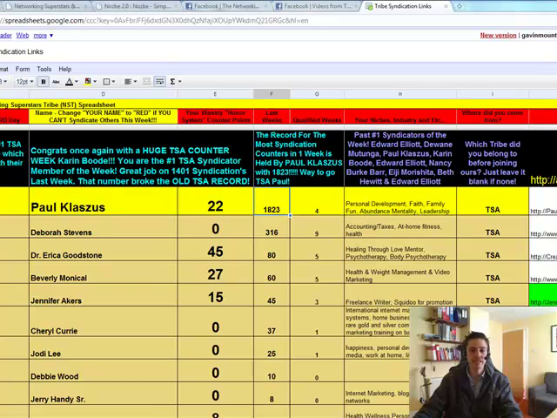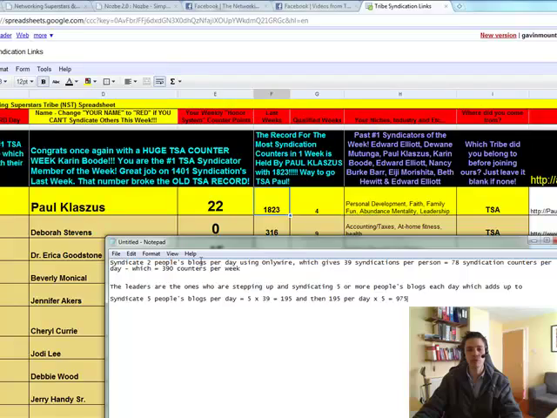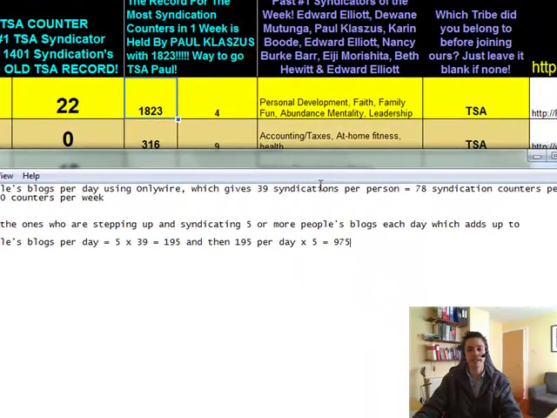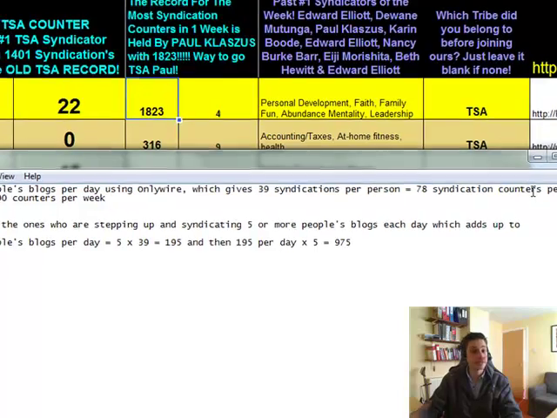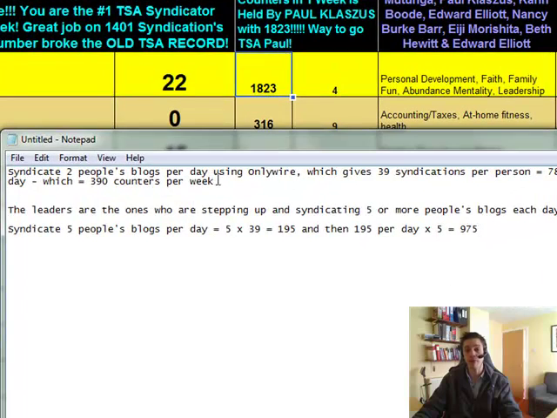And I did a few mini calculations here. If you syndicate 2 people's blogs per day using OnlyWire, which gives 39 syndications per blog, that is 78 syndications or syndication counters per day, which is 390 syndication counters over that week. So that is 2 people per day over 5 days, which is 10 people, and then times that by this amount.